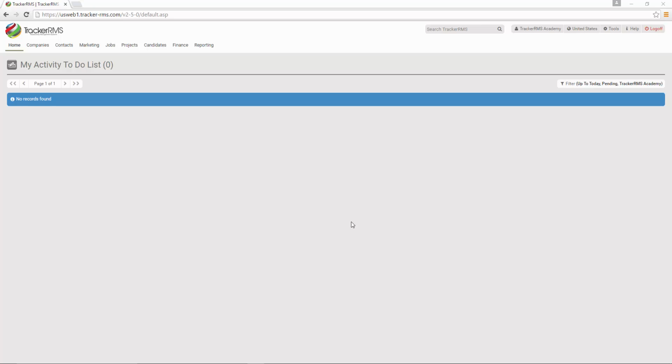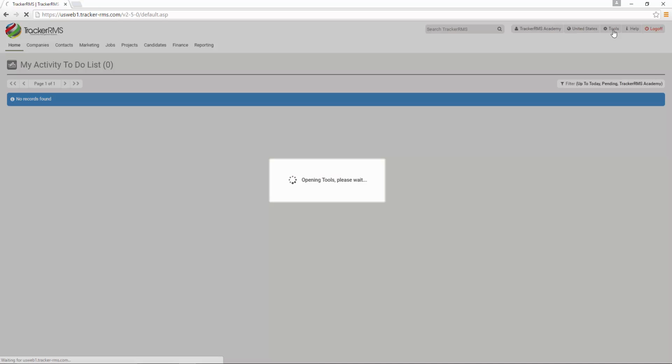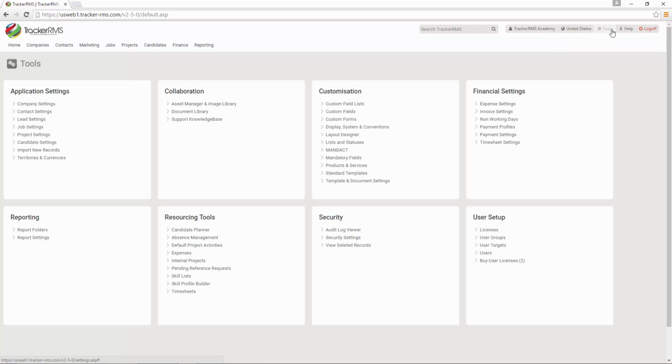In Admin Lesson 10, we're going to go over Finance Settings in Tracker. If we click onto the Tools section, under the Finance tab, we have the ability to set up our expense settings, our invoice settings, and also our payment profiles and settings inside here. First, we'll take a look at customizing an invoice on Tracker and looking at the invoice settings.